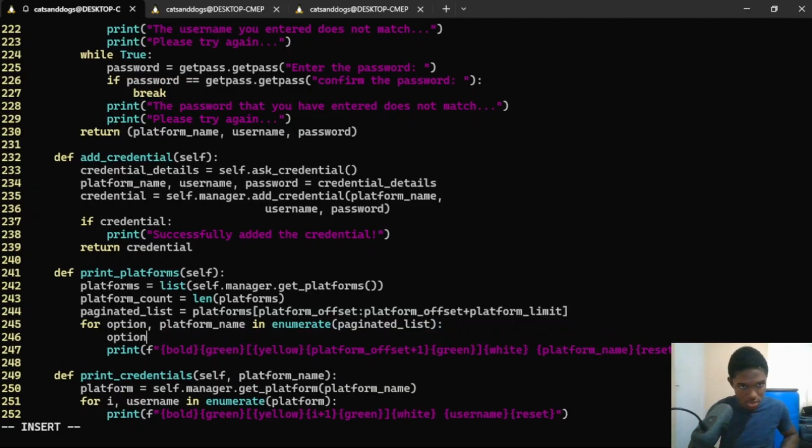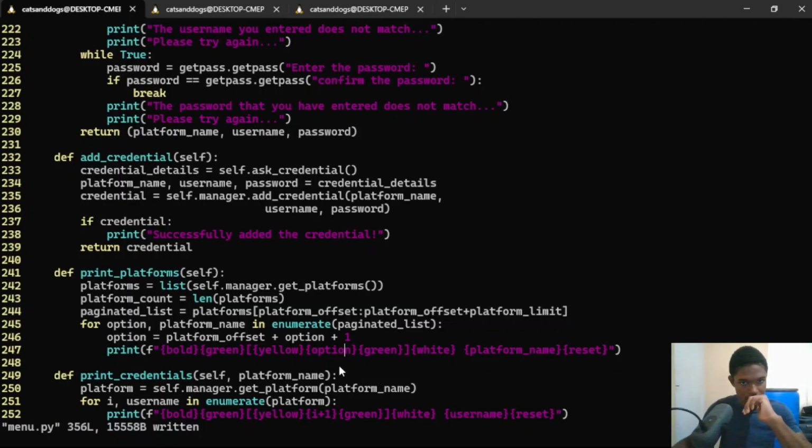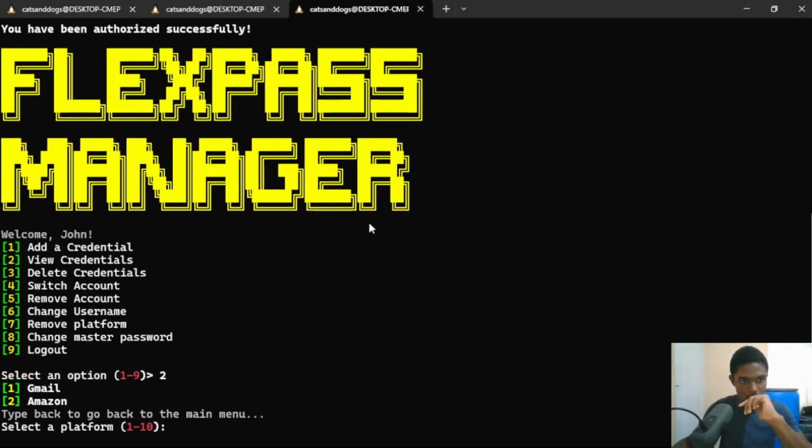Alright, so we could have something like this. We could say option equals our current platform offset plus option, and then we could have a +1. So then we could have our option right there. And then let's see what happens.